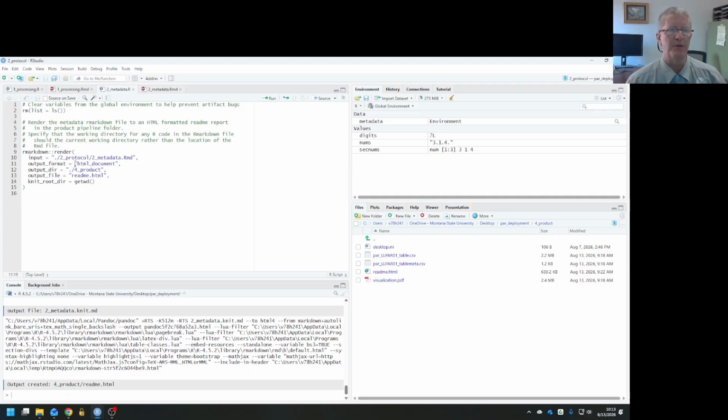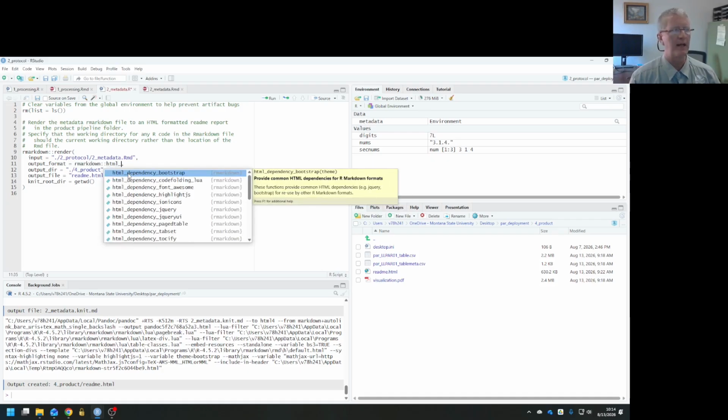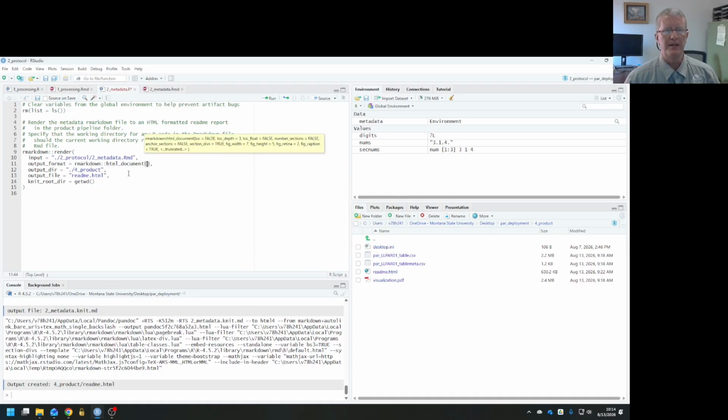So the way you do that is, instead of telling it an HTML document string, which is what we pass to this output format argument, we want to pass it an HTML document object. And the way we create that object is using the R Markdown HTML document function. So this is a function we can call, and we can give it arguments to give us some control over how it creates this HTML document.